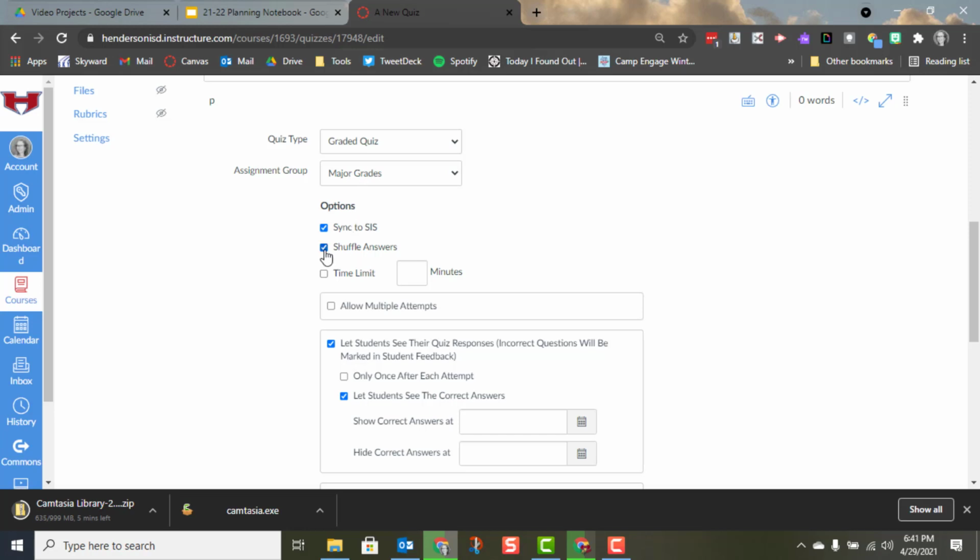You can shuffle the answers. Provides the students all with the same questions, but it will jumble the answer choices around. So student one's A answer choice will be different than student two's A answer choice. So that way it helps a little bit with being able to look onto somebody else's computer.